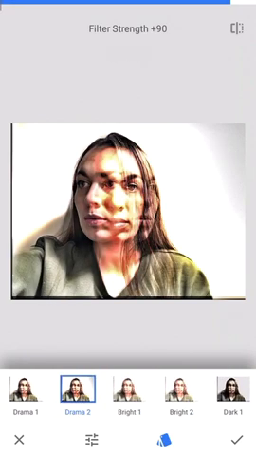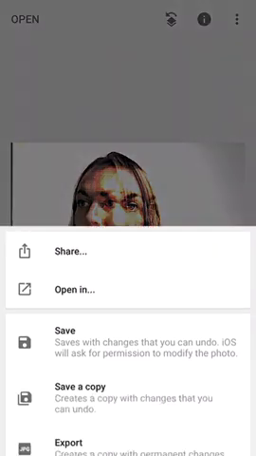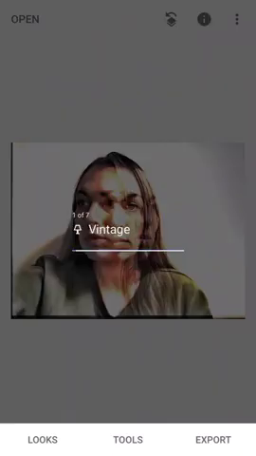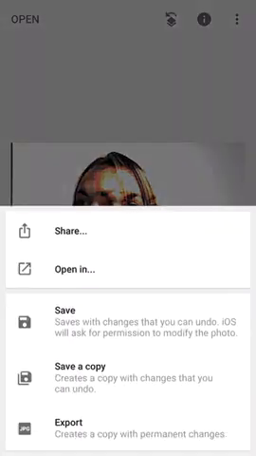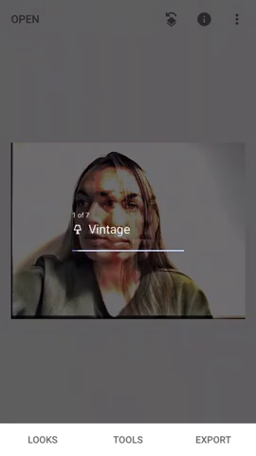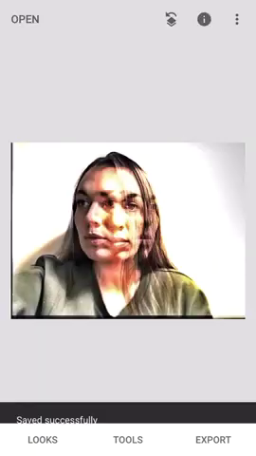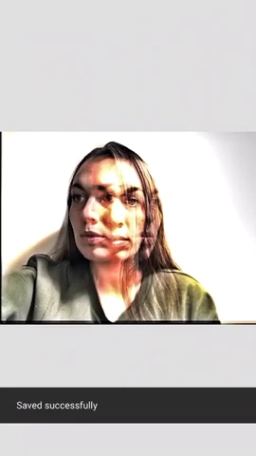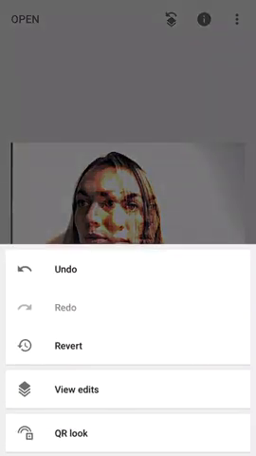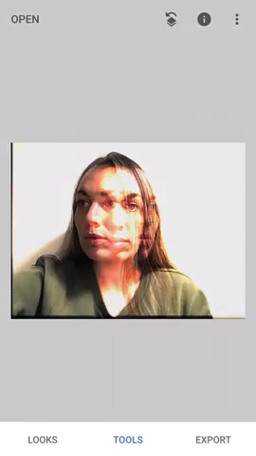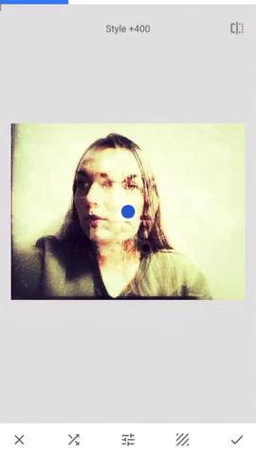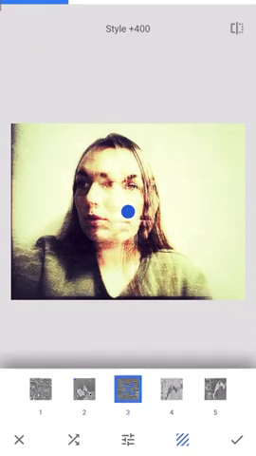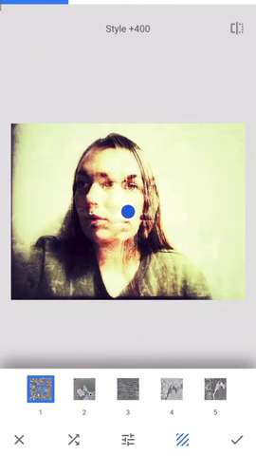So I might save that. So I press tick, export, save. I'm going to do save a copy, so it doesn't save over the top, sorry. Now I'm just going to undo that because I want to take it back to the original before I then add some other filters onto there. So this one's called Grunge, which gives you really nice textures that you can add onto it.